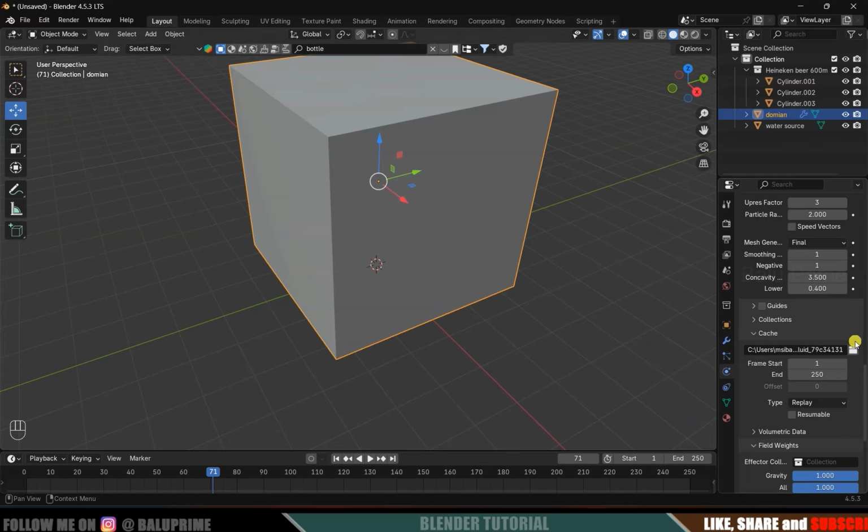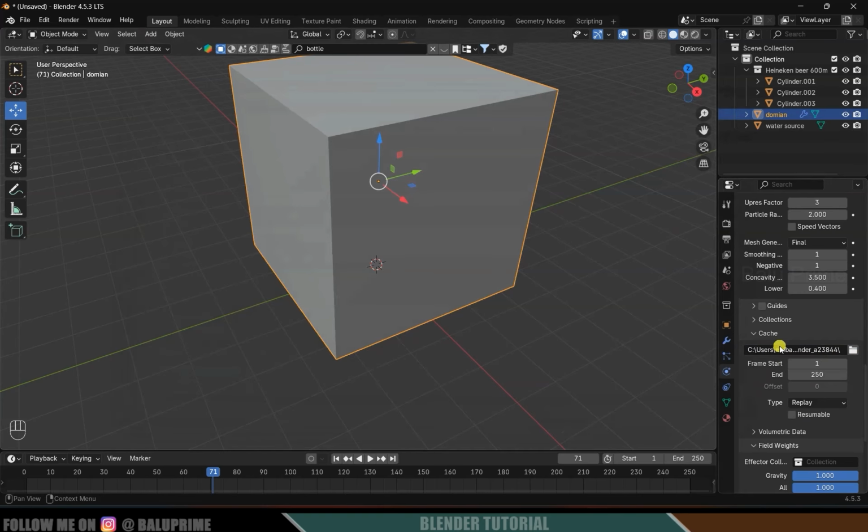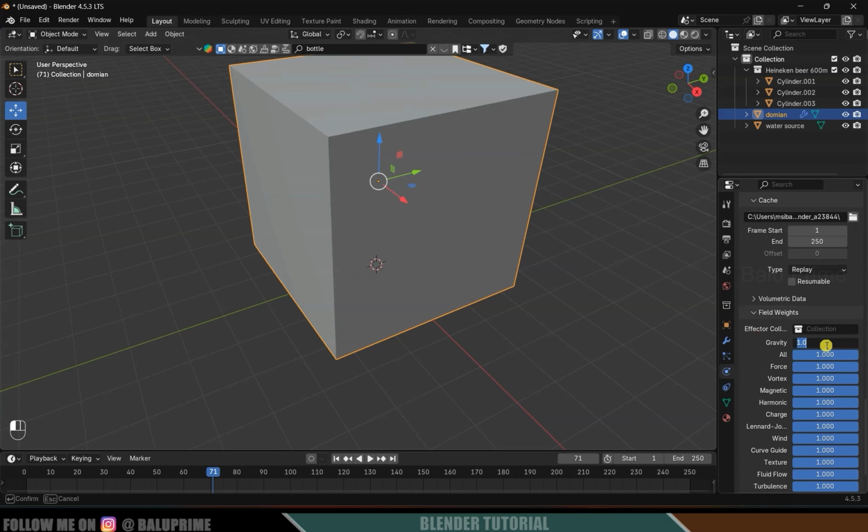Come to this cache options, we need to select a location to save this cache data. So simply select the folder or location. So here I have selected a location to save this cache data. Frame start and end, 1 to 250 is fine. And gravity, I don't want any gravity here, so I'll make this 0.